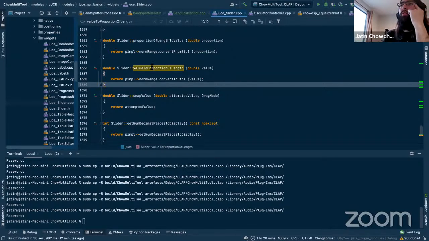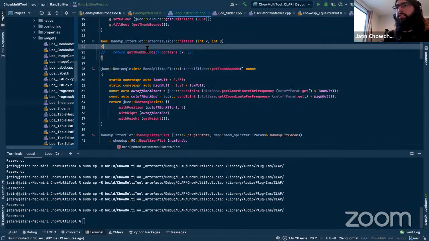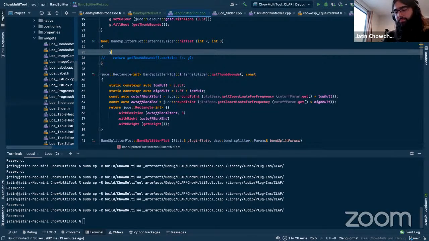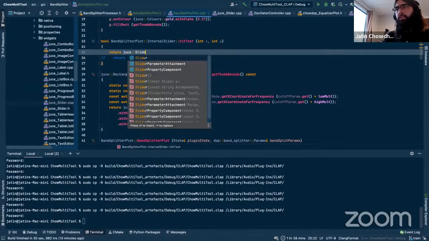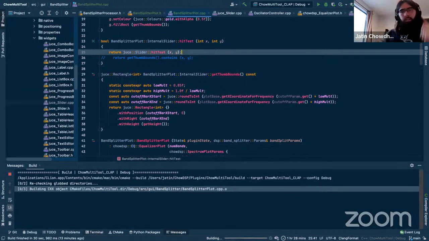Maybe it's hitTest that's causing our problems. Well, let's just try this to see what happens. What if I return the base class implementation? Either way, I'm pretty excited with how this band splitter UI has come together. Obviously, the design is kind of non-existent for now, but I think the basic ideas are there. So I think this will be pretty cool once we get it looking good.